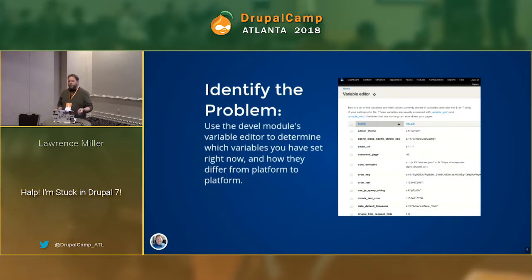Start by figuring out which modules are using values that change from platform to platform, like test versus live modes for PayPal or for other payment gateway settings, where on live you always want to point at the live thing, but on dev you want to accept whatever. The devel module offers this great variables list that lets you compare side by side all the different variables across your platforms, and you can make a note of which ones are different.